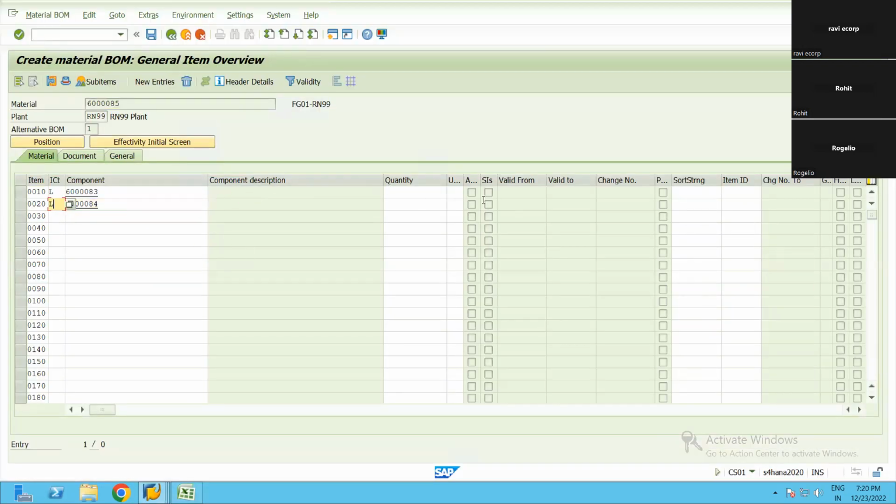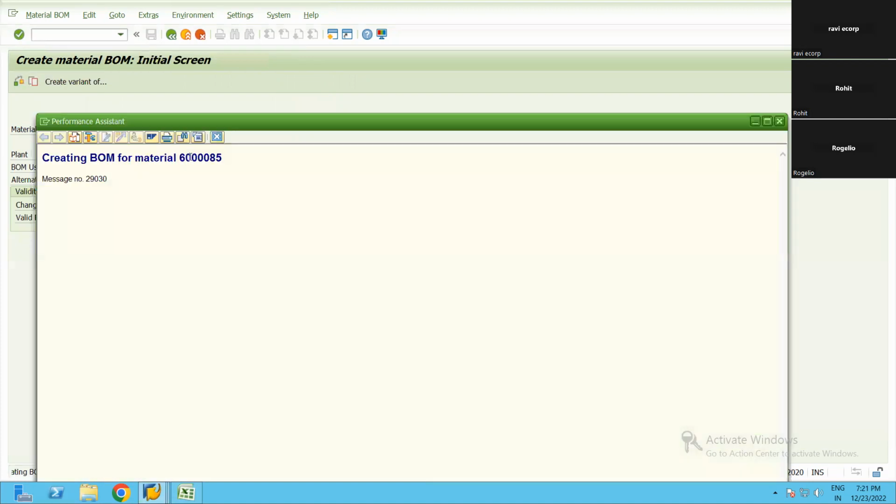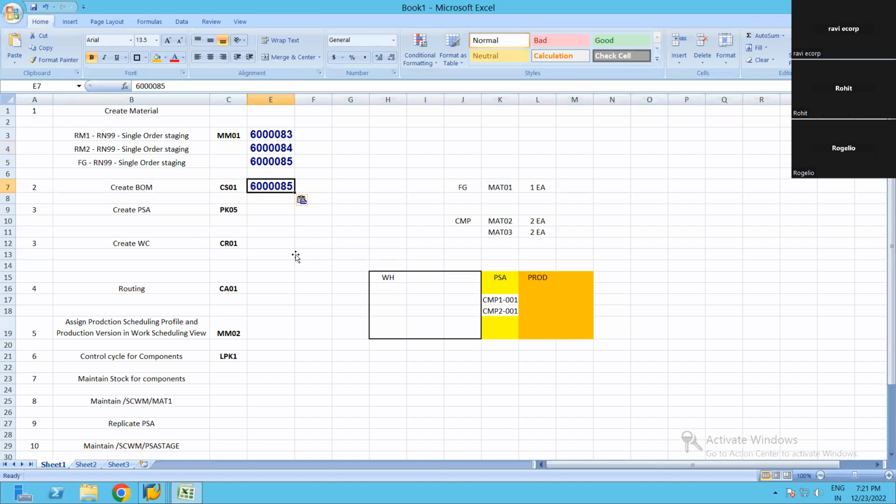For example, in order to manufacture one material of the finished goods, I need to consume 2 each. Save it. BOM is created.